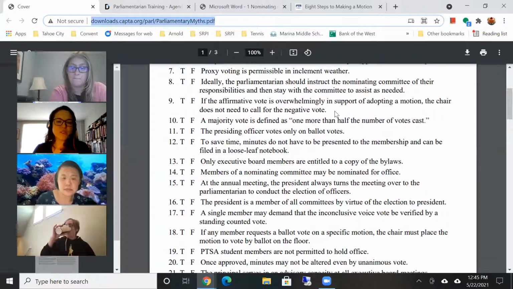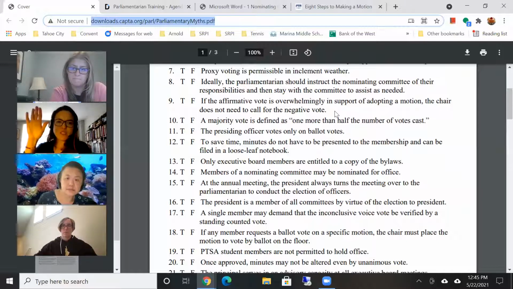You can ask for, because it's hard to do all voice vote, you can ask for people to vote into the chat or to unmute and say yes, or just simply to raise your hand. That's a good thing to do at the start of a virtual meeting, is to go over how you can actually vote.